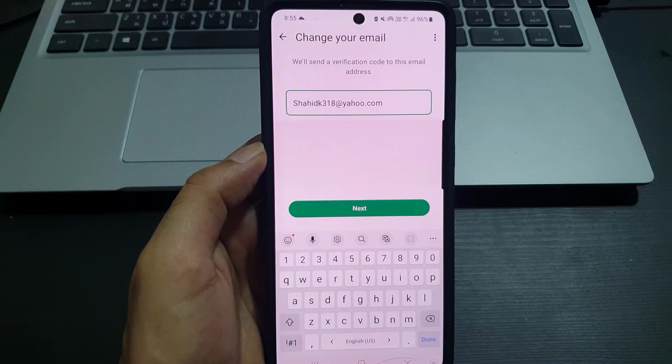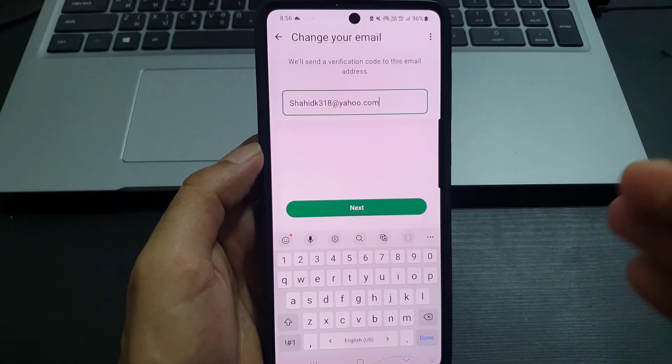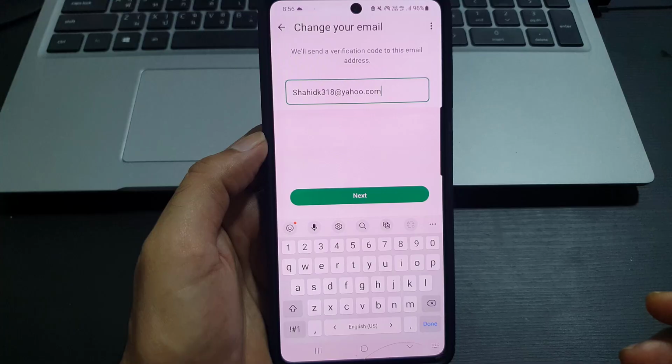They will send you a verification code on your new email address, and then your address will be changed. So guys, this is how you can change your email address on WhatsApp.